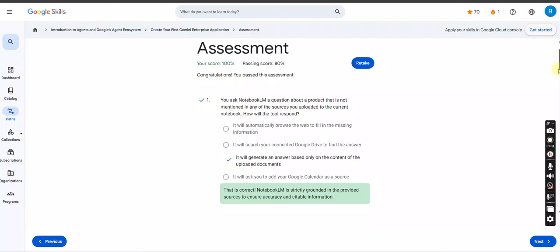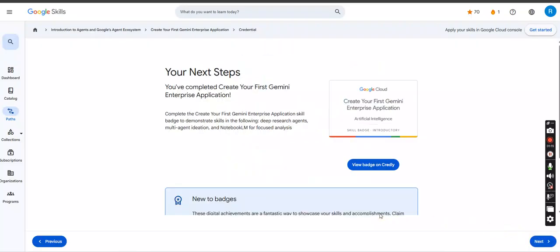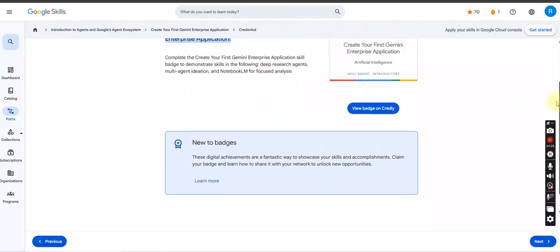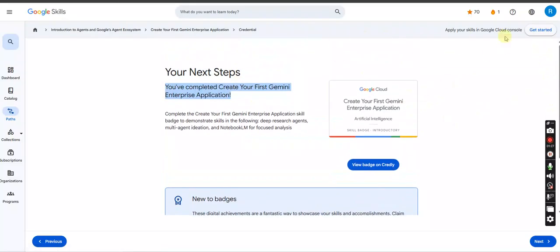Yeah, that's it. Thank you. I'll show you the course badge also. After completing this, once your score is 100, you should click Next. You can clearly see your badge. You have completed this course and I got the badge. We can apply this for the credit also, but that is a different thing. Yeah, that's it. I got this badge.